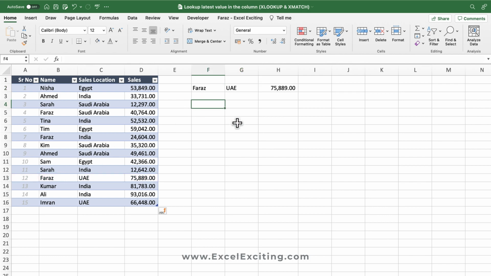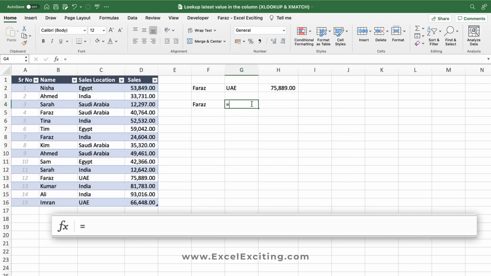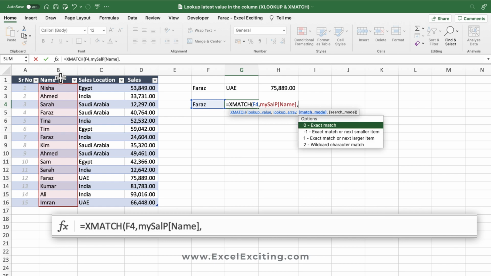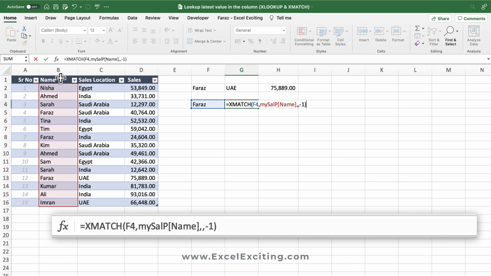So let's do it with XMATCH. Okay, so let's put it again for us. And again, we are going to say XMATCH, look up the value for Faraz, comma, lookup array will be this column, comma, match mode. Of course it's an exact match, you can just leave it blank. You don't need to declare it in XMATCH that it should be an exact match, because by default it's an exact match. And the search mode, yes, last to first, close parentheses, enter, and we get position number 12, which we have seen in our earlier video.